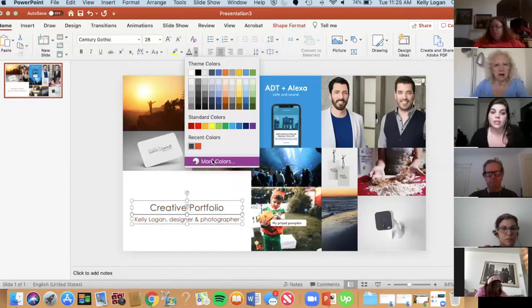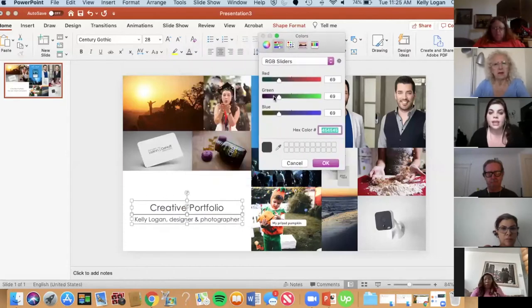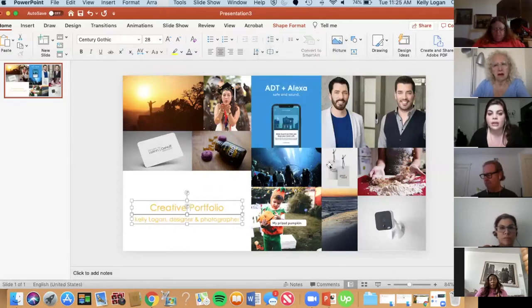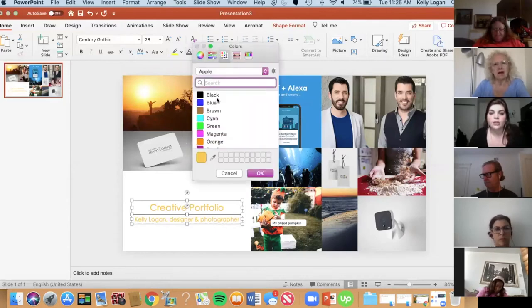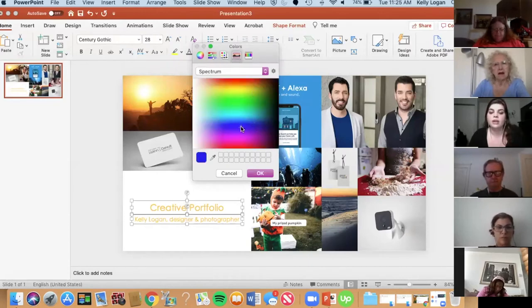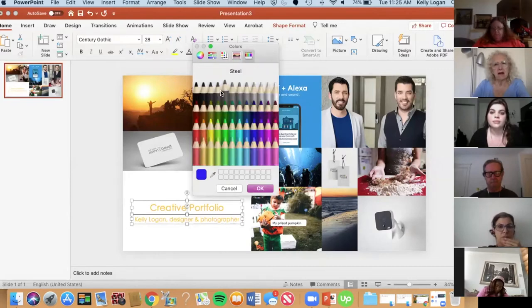Another great option in the more color section is on every single tab, you'll see this little eyedropper tool, and you can select a color from something that you already have on your screen. So say I wanted to use that little yellow color, click OK, it'll apply that as well. And then you can also kind of quick select from here. You have another color spectrum, and then these little colored pencils to choose a color as well.